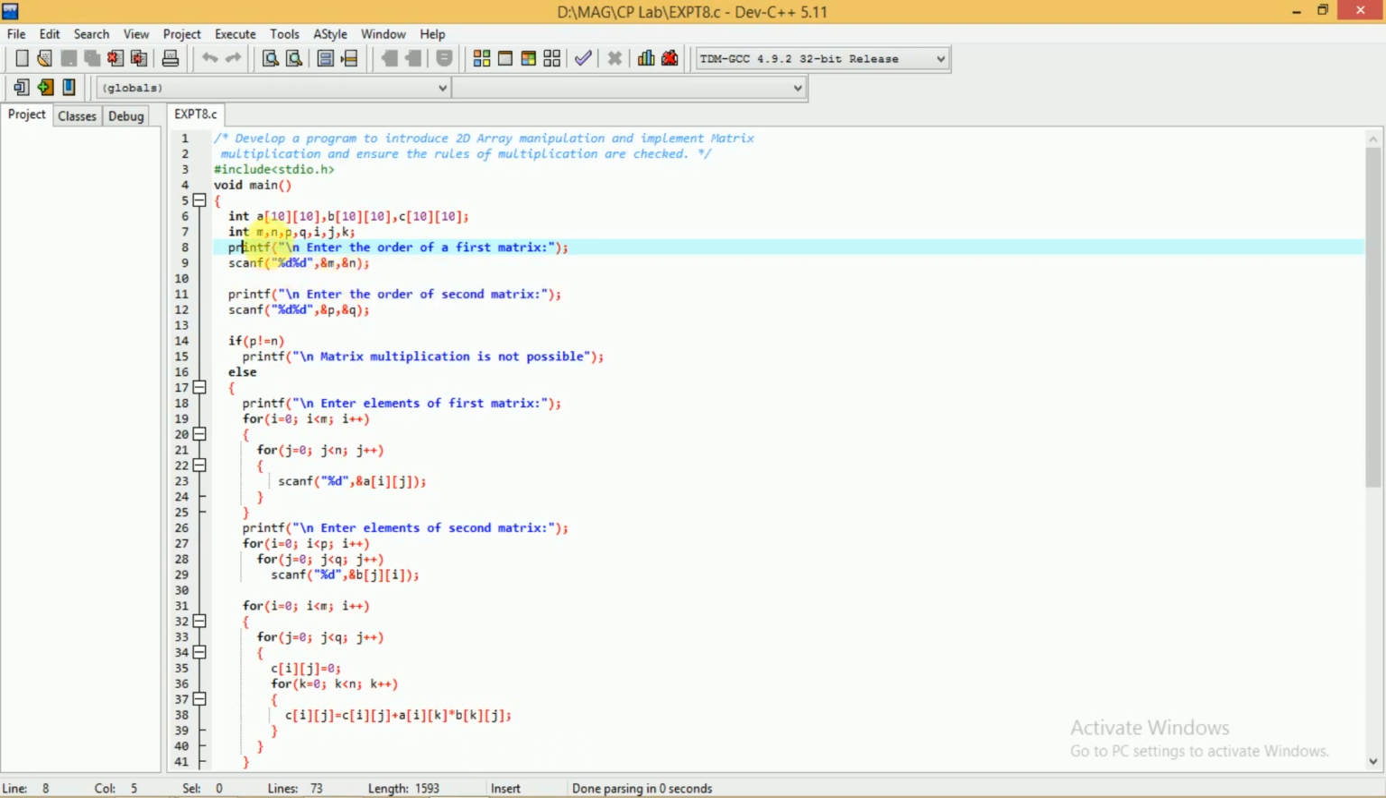As I told you, m and n are used to read the order of the first matrix. p and q are used to read the order of the second matrix. Whatever order of the first matrix the user enters is read in the two variables m and n. Similarly, whatever order of the second matrix is entered by the user is read in the two variables p and q by using this scanf.